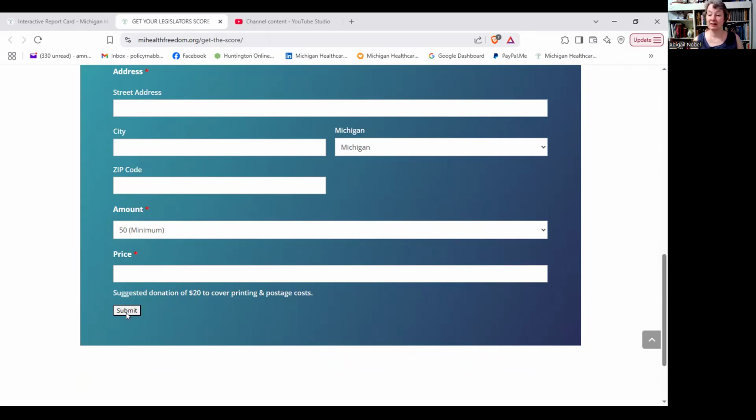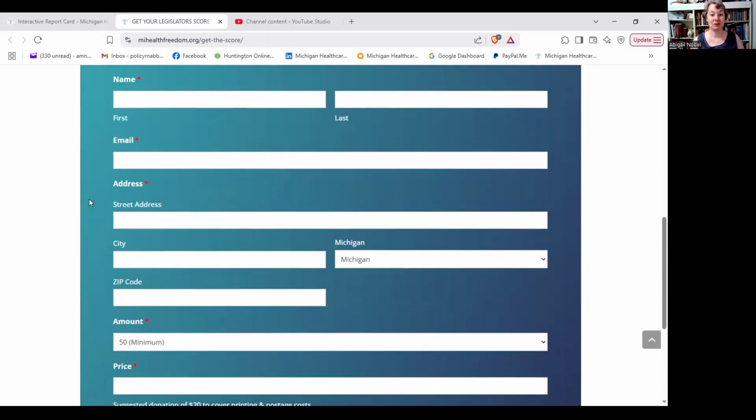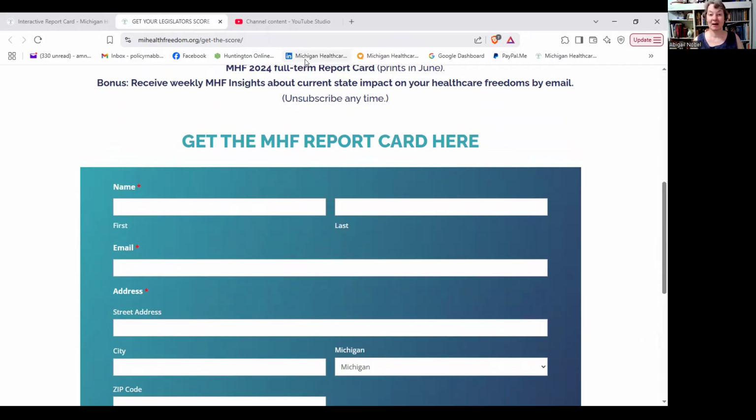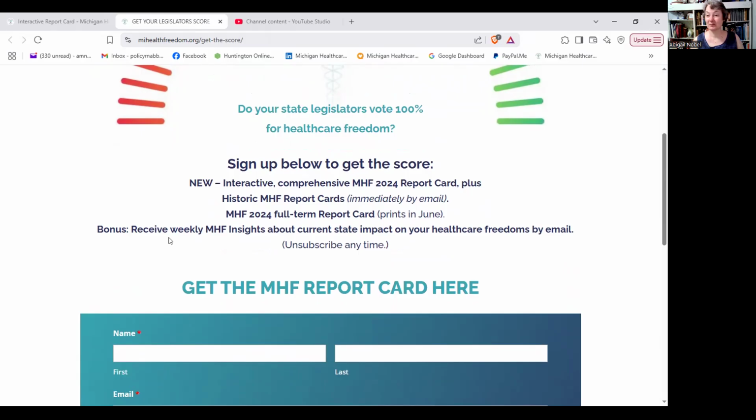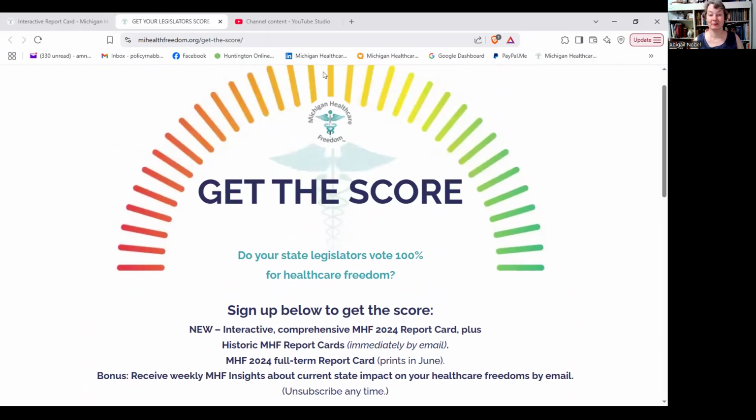Then you hit submit and you will get your reply email with all of the online free access materials, and your print report card will get in the mail just as soon as we get them.